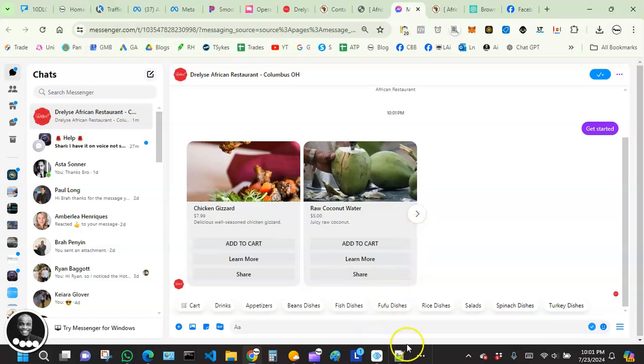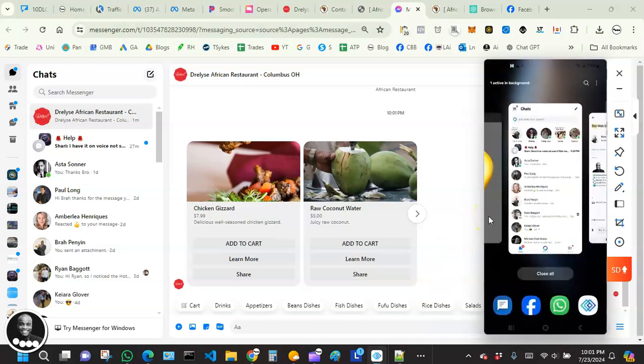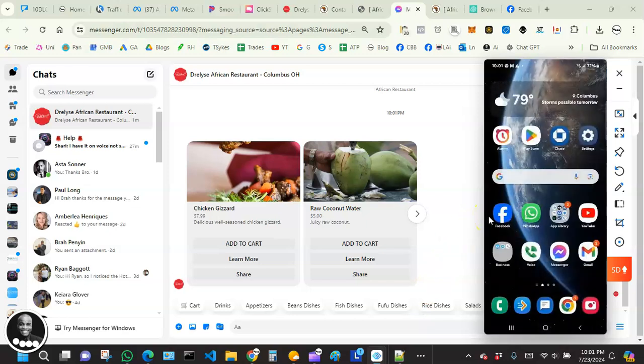All right. What I can do is maybe we can also view this on mobile. Let me see if I can go over to Messenger.